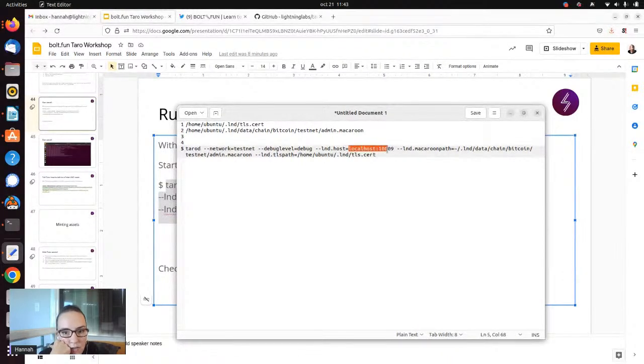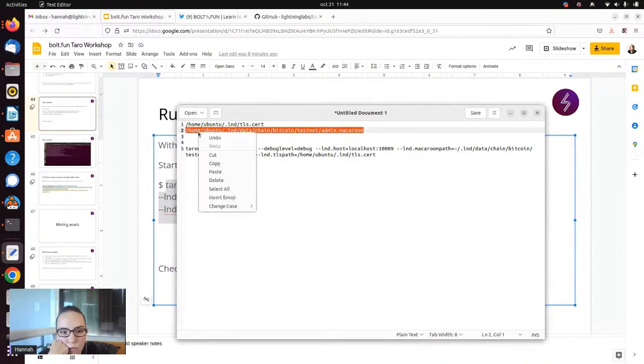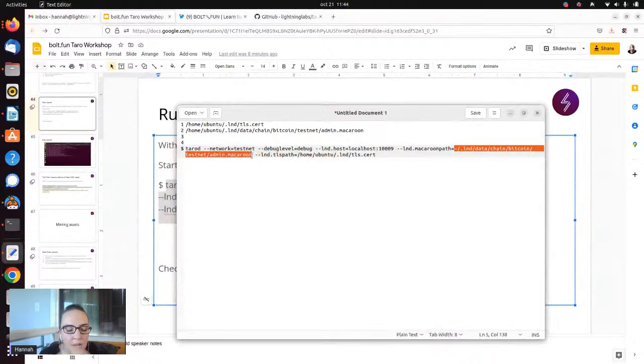LND host, this is accurate. I'm running on localhost, and that's the correct port. This admin macaroon path, is it the same as I have here? I'm just going to copy what I have here to be safe. I'm going to use the full path just to avoid any potential issues there, because when it comes to the TLS path, I've gotten an error before where I tried to use just the shortcut, the tilde, and it threw an error for me. So we're going to make sure we use the full path so that doesn't happen here.